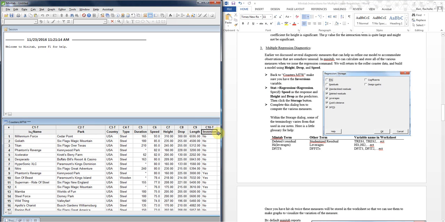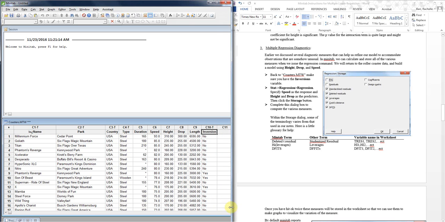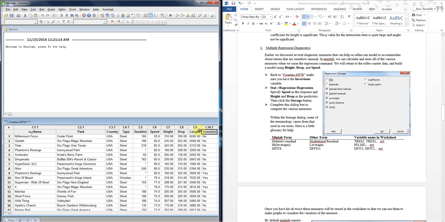It appears that I opened the one without the inversion on it. Oh, it does have the inversion on it. Sorry. Check, make sure you have the inversion variable. Yep. Check. Check. Check. All right.